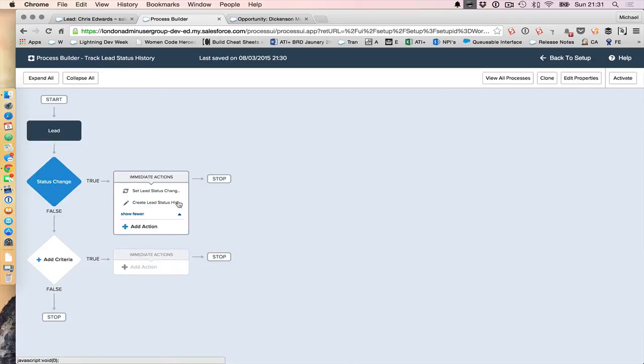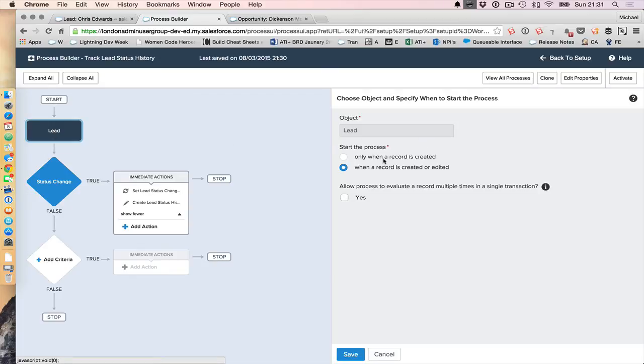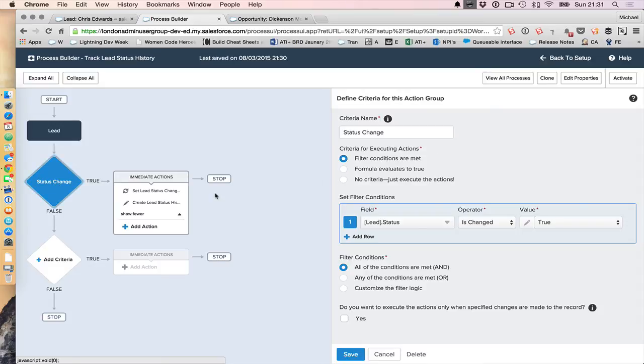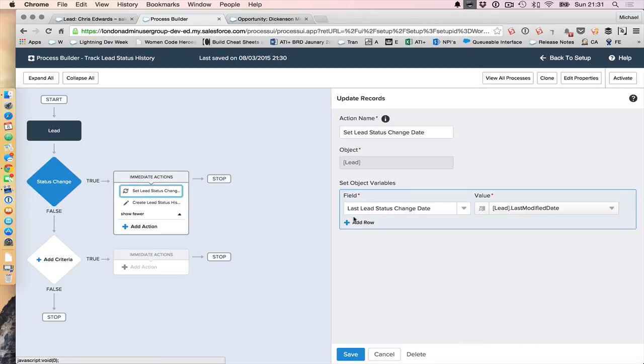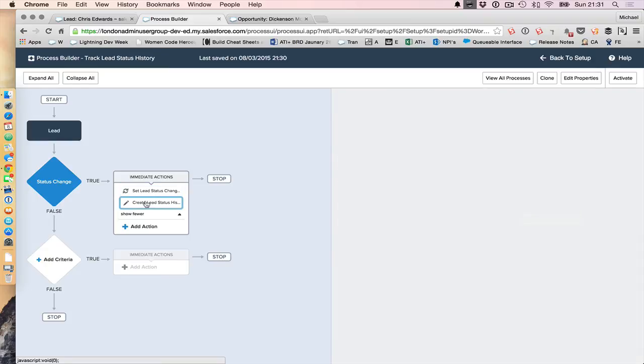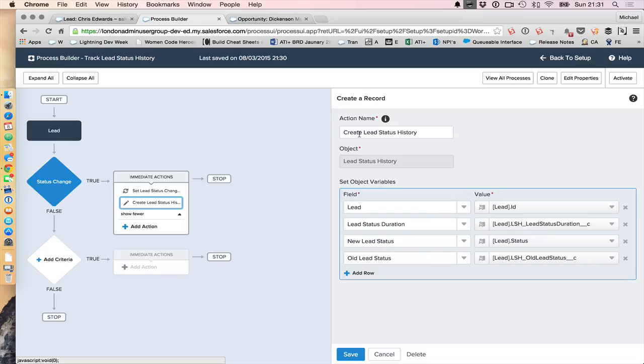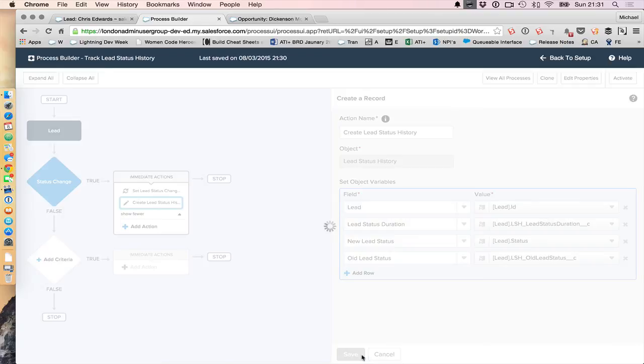So we're almost there. Just a quick recap. Our process starts here. It's on the lead object. It's every time it's created or edited, and where the lead status is changing. That's an important bit there. Then we come down the true path and we've got some actions. The first thing we're doing is recording the last lead status change date using our last modified date. Then our second action, we're using it to create our lead status record. Save that again to be sure.